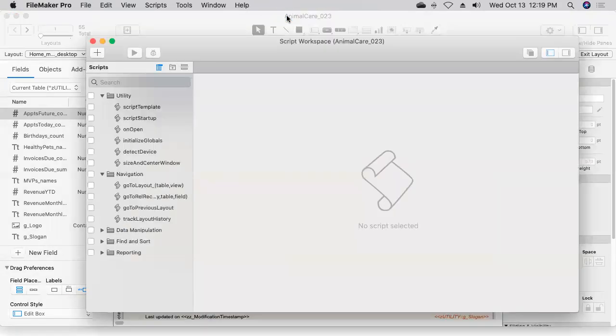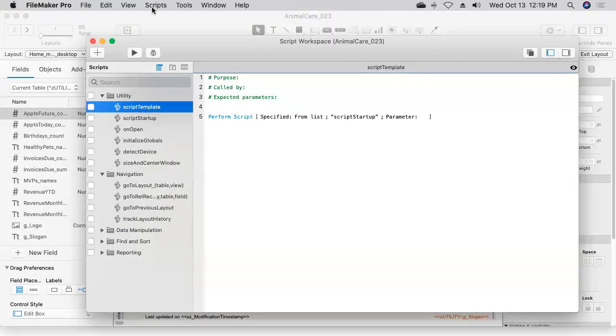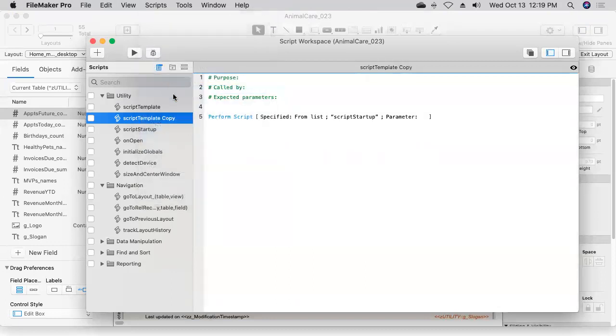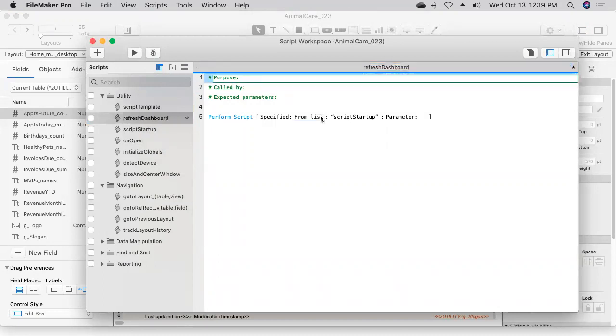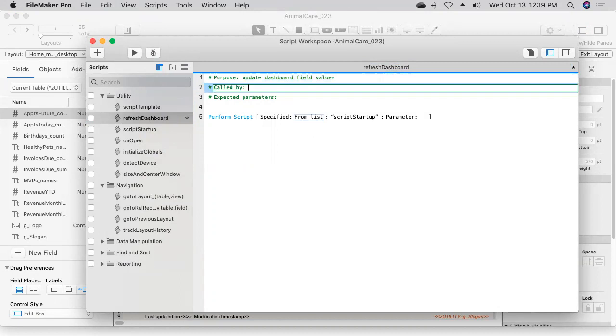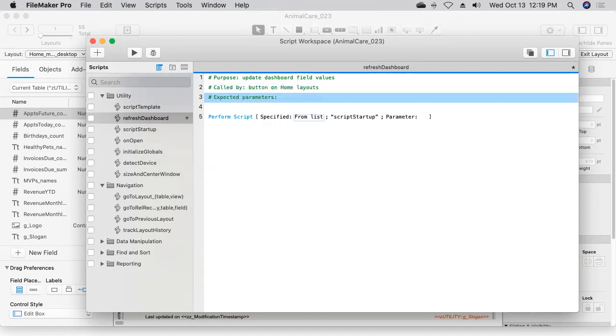In the script workspace, I'll duplicate our script template. And we'll call this new script refresh dashboard. We'll add in our comments just to practice good habits. This script will be called by a button on the home layout or home layouts, if we have one for desktop, one for iPad, one for iPhone, one for web, and it will not expect any incoming parameters.